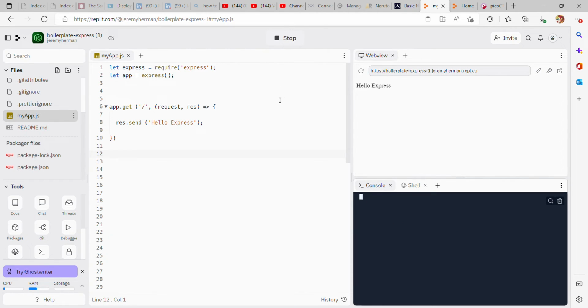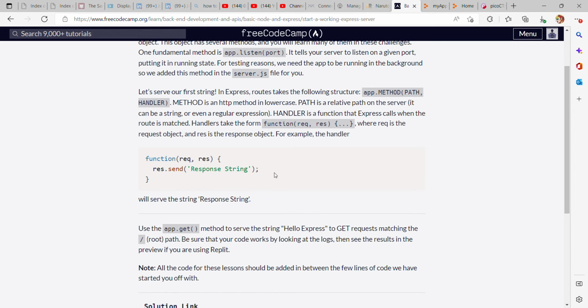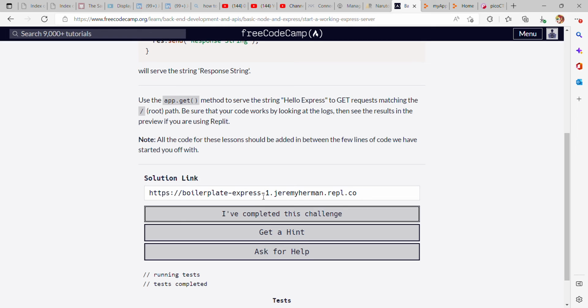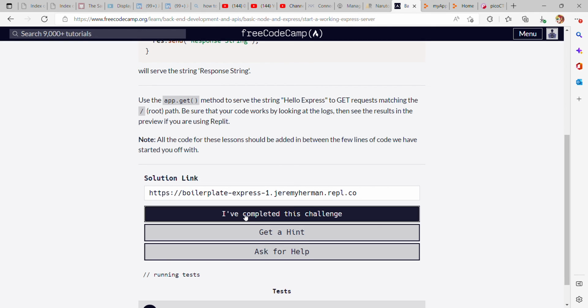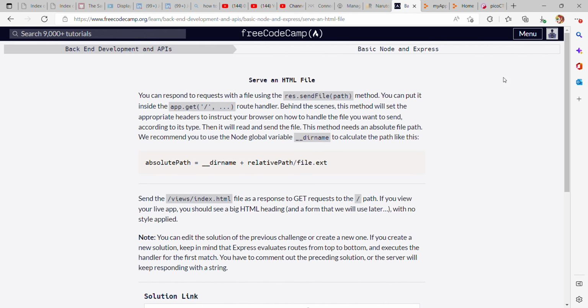After that's done, just modify myapp.js. Then you can run it on your Replit account. You'll see npm starting. npm will do its installation. And then if everything went correctly, it should say hello express here. So that's what it would look like on the web. Go ahead and grab your live link here, and then you can go back to freeCodeCamp and paste this in. Okay, I've completed the challenge, and you're good to go. All right, thanks.